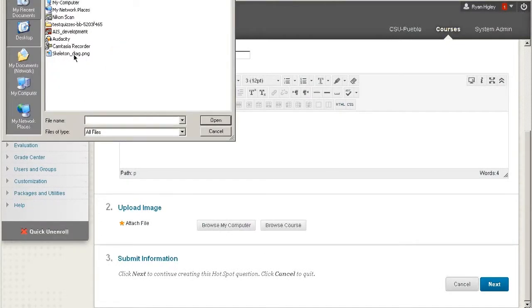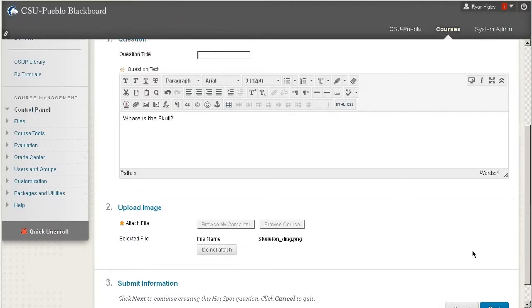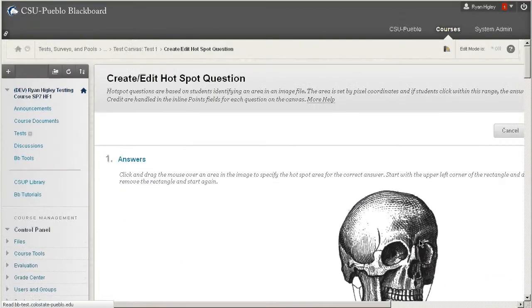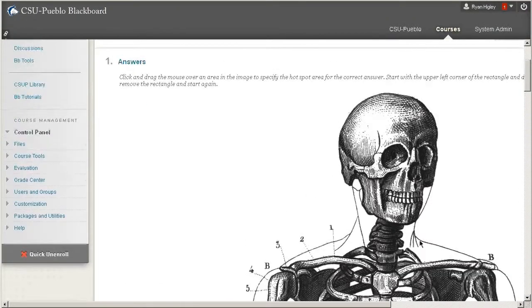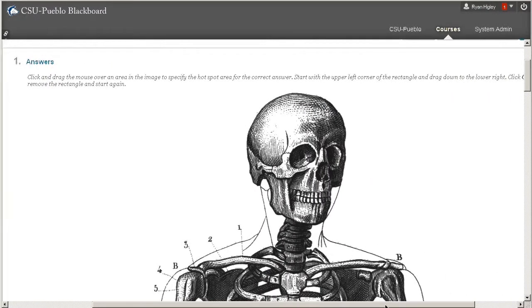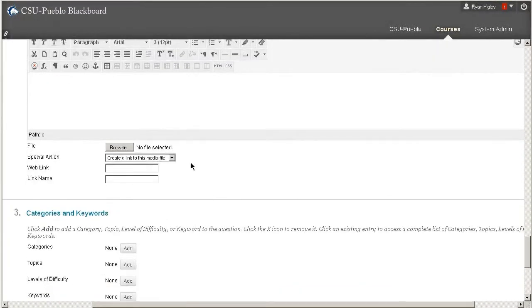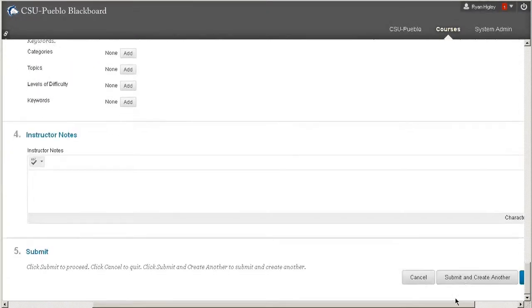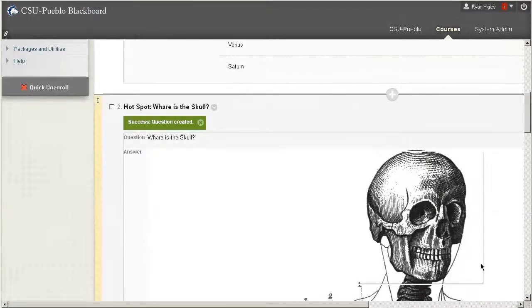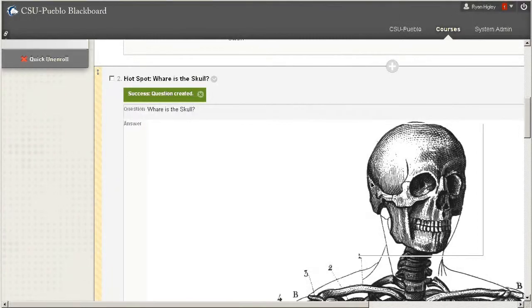Then I'm going to browse my computer and get the image. And then hit next. And my image was really big. I probably should have made that smaller. But what you're going to do now is you're going to take your mouse and just scroll over the part of the skull, or the selection that we want to make, that when the students click on it, that'll be what's correct. So I pulled that around there. We have a skull, or we have the box around. And then we can give feedback, we can give incorrect and add keywords and all that kind of stuff. So I'm going to hit submit. Now we have a where is the skull hotspot question created.